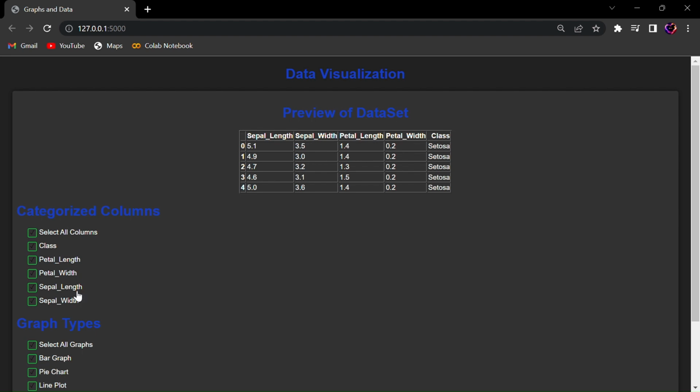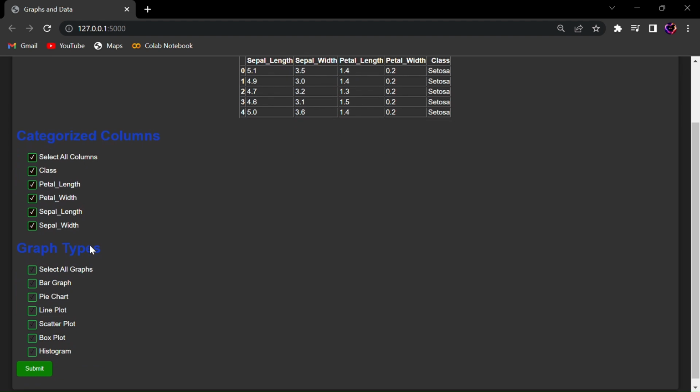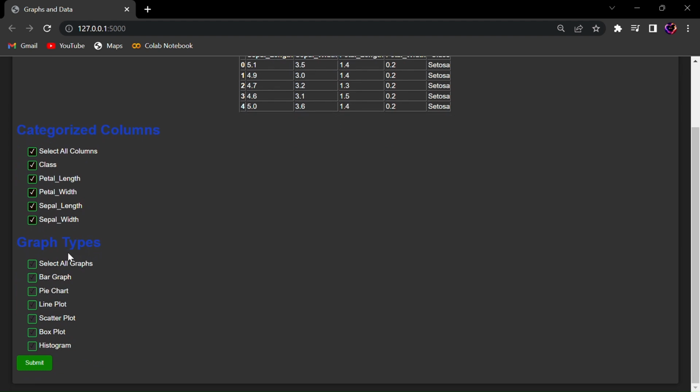And here we have the categorized columns. The columns are class, petal length, petal width, as we have discussed above. So we can select the columns which are required. In this case I will select all the columns, select all columns in the checkbox. And the graph types I have made in the app.py: bar graph, pie chart, line plot, scatter plot, box plot, and histogram. So we can select which type of graph we need to choose, and it is available to the user. I will select all graphs for example and click on the submit button.